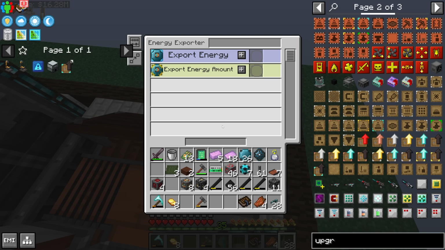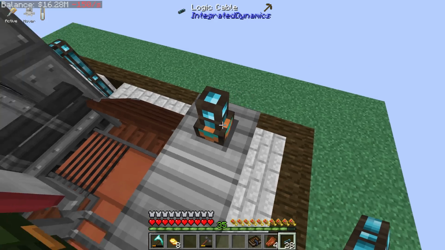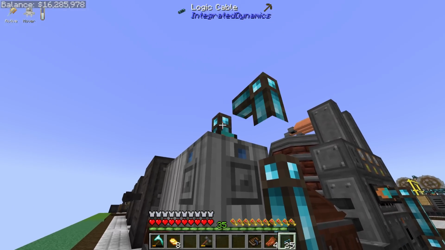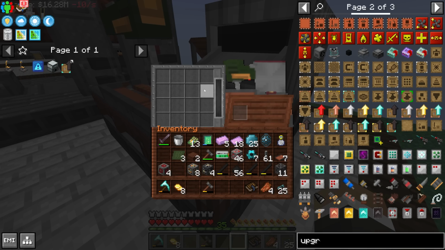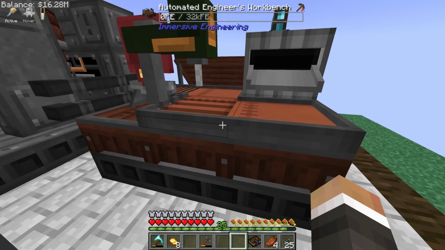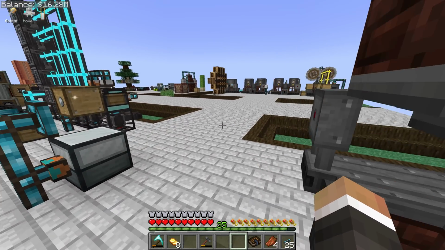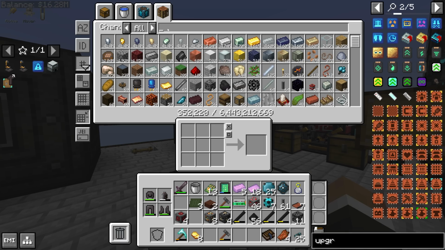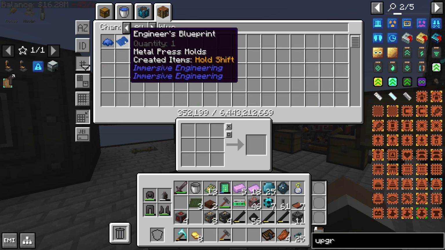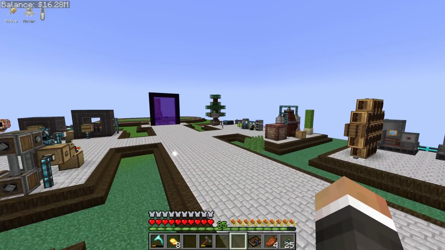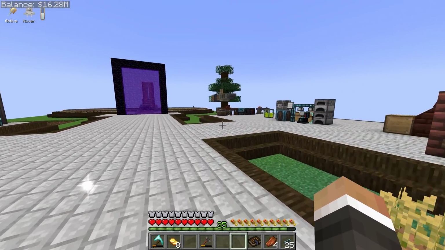Let's do this and, of course, this, and then we'll just run that down like we've been doing before, around this way, like that. And here, I believe that we do need to put the blueprint in that we're going to use to craft the recipe. So it's not the metal press one, it's the crafting components one that we need.